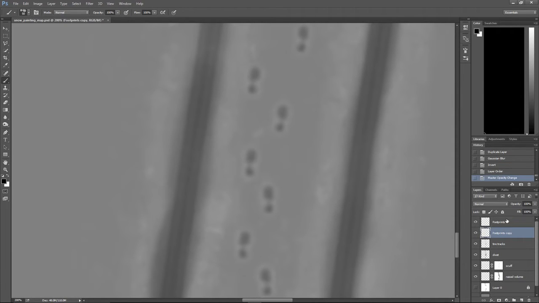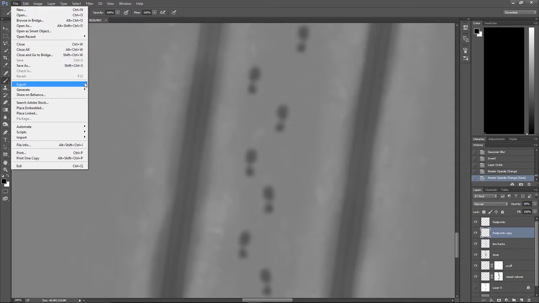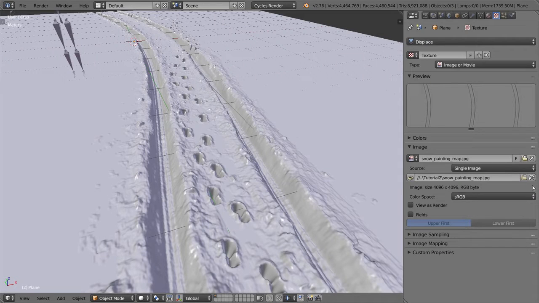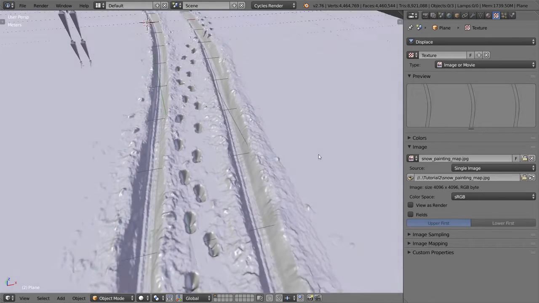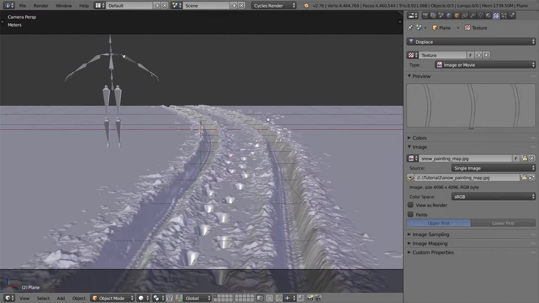So I might get that to be 40%. Just a really subtle amount. So let's try this now. Quick export as JPEG, and let's see how this one looks. There we go. Very, very little change actually, but it's enough.